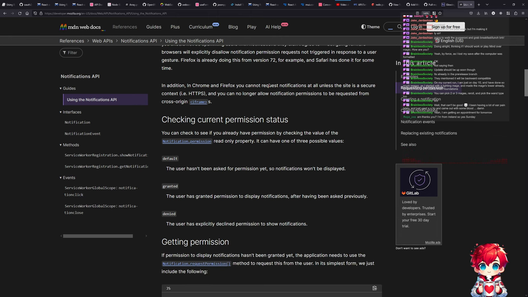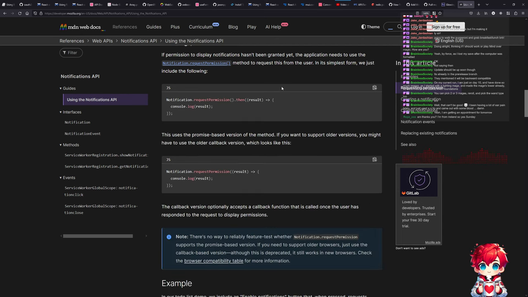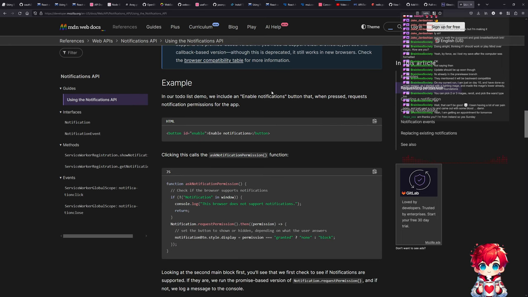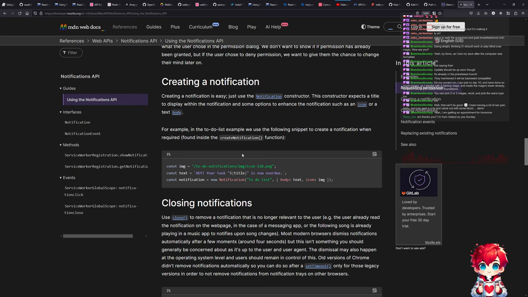And then, cannot request notifications unless the site is secure. But of course I've gotten the permission already. So the question is, what am I doing wrong in terms of showing the notification now that the permissions are enabled? Creating a notification. Use the notification constructor. It expects a title to display with a notification, and some options to enhance the notification, such as the icon or a text body.